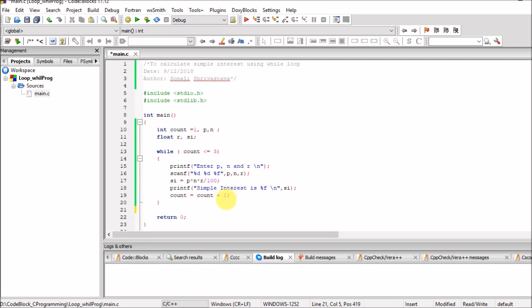Instead of using increment, I can also do decrement by giving different values, like count is equal to 3, count greater or equal to 0, and count is equal to count minus 1. So again the loop would have repeated 3 times. By incrementing it can be achieved, and by decrementing also it can be achieved. So this is the example, guys.